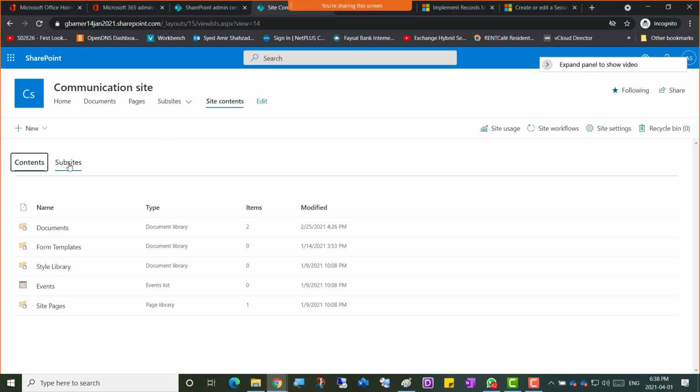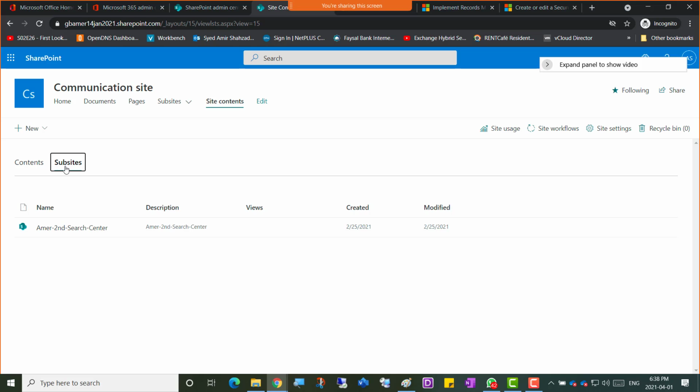There's a subsites option here, and whatever subsite we created is showing there. I clicked it, and there's only one subsite, but that's not where we need to go to create one. We need to go up to the new button to create a new subsite. So let's click the new button here and create a new subsite.